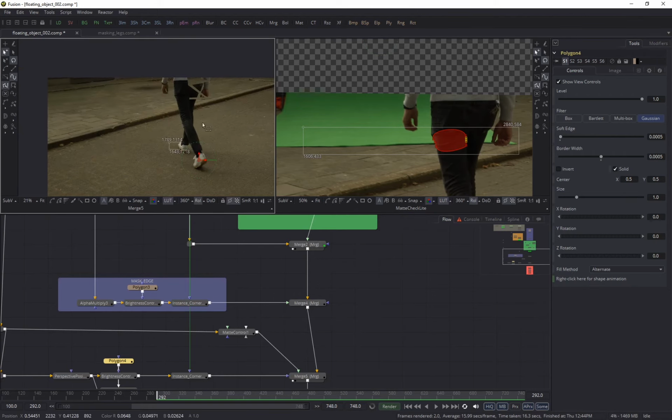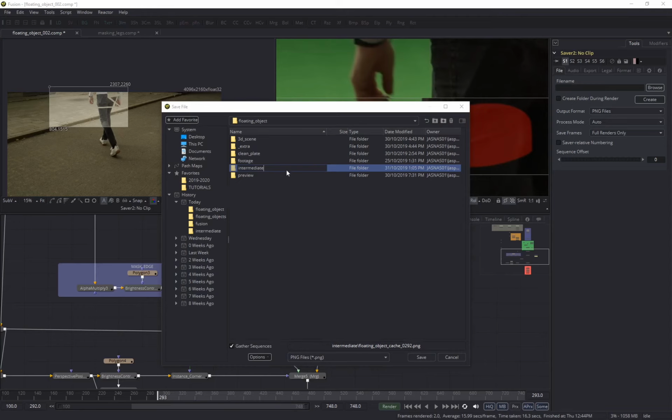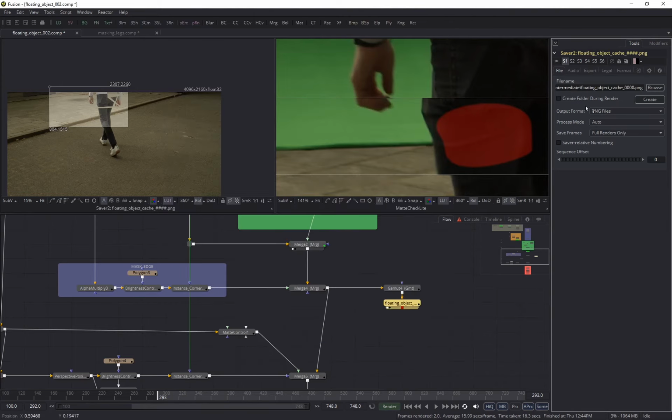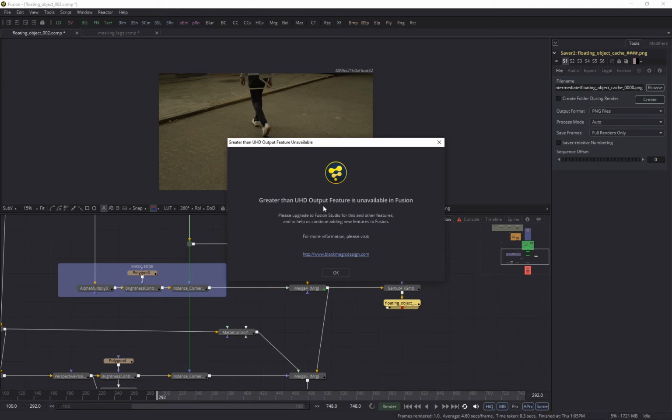And so then we can save this in our project folder in a new intermediate folder. And then I will just say floating object cache, and then we can render this out. And so as you can see, we get an error saying that we cannot output greater than Ultra High D output.